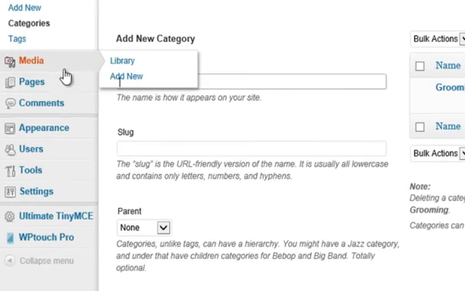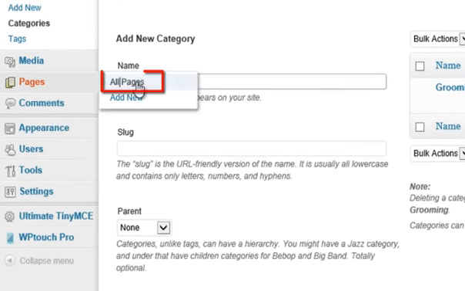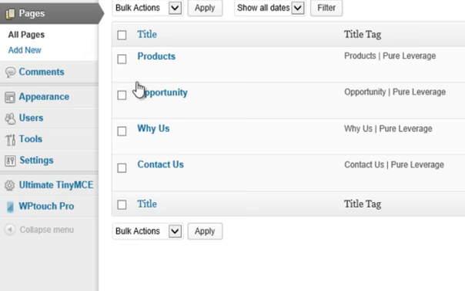Now, the next thing we want to do is go ahead and move down to Pages and select All Pages. And here I want to go ahead and remove all of the pages that were preloaded. So I'm going to click on the box right beside Title, which selects all of the pages, and at the top under Bulk Actions select the drop down and move to Trash and click on Apply.